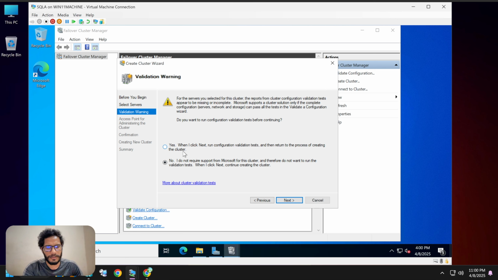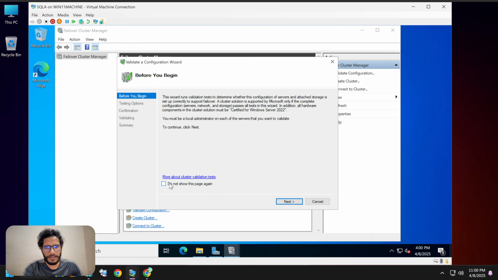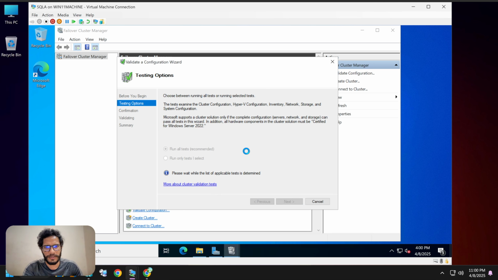Don't go with the second option. You have to do the mandatory validation, to check the reports and everything. We'll hit next. Once this is done, you can click do not show this page, or you can just leave it and ignore that. This is the testing option. Either you can go with run only tests I select, but since this is a new failover cluster, it is recommended to go with run all tests.